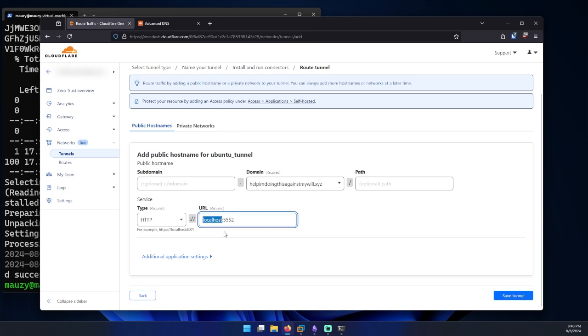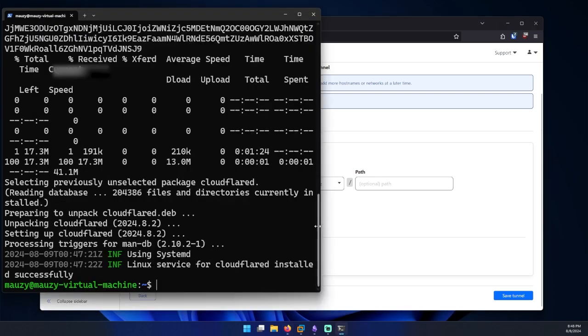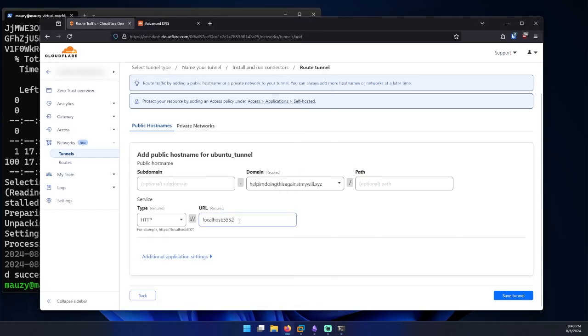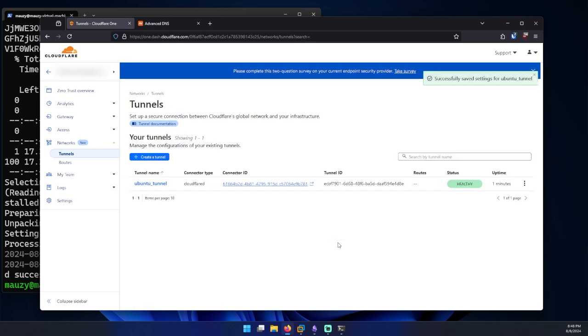So the way this is working is we're going to host our website using Nginx on localhost. The Cloudflare daemon, we're pointing it to localhost at that port, and it's picking up that and hosting it on one of their edge servers. Pretty cool. Okay, so now we have a tunnel. That's pretty sweet.